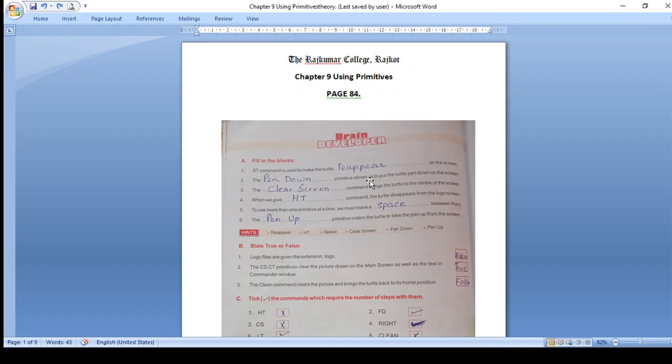In the last video, we have seen the different Logo commands of chapter number 9. They were pen up, pen down, pen erase and clean command. Show turtle, hide turtle, clear screen, clear text, those commands we have already done with chapter 8, and along with the last video I have also shown you the hide turtle, show turtle, clear screen and clear text.